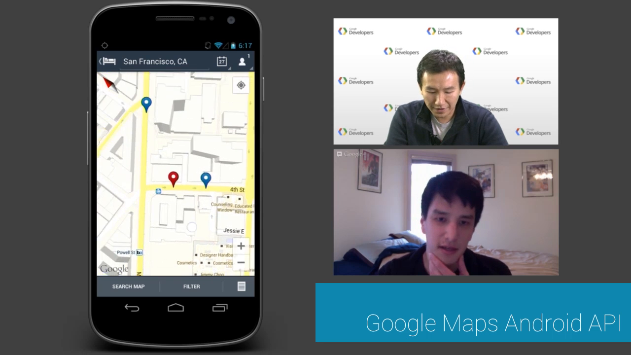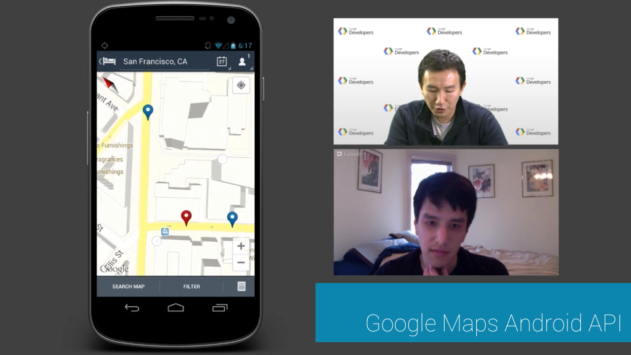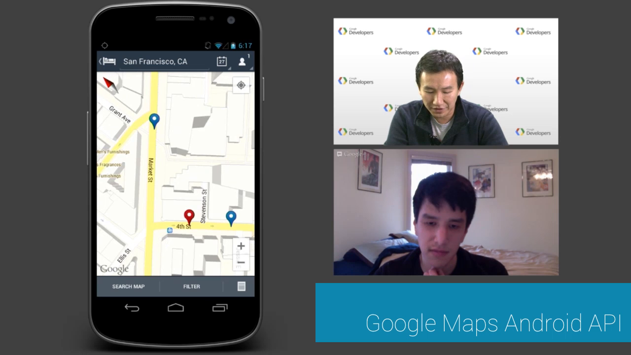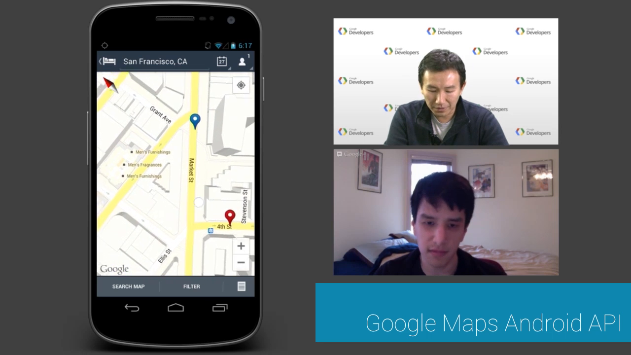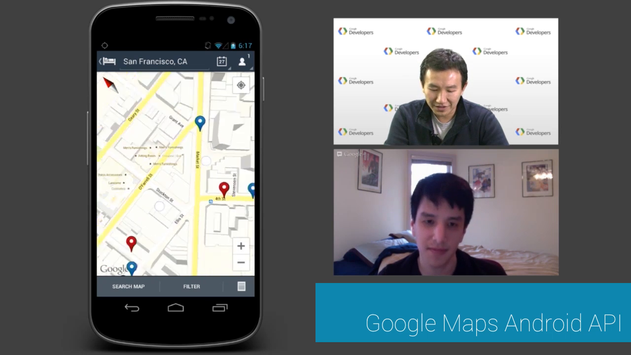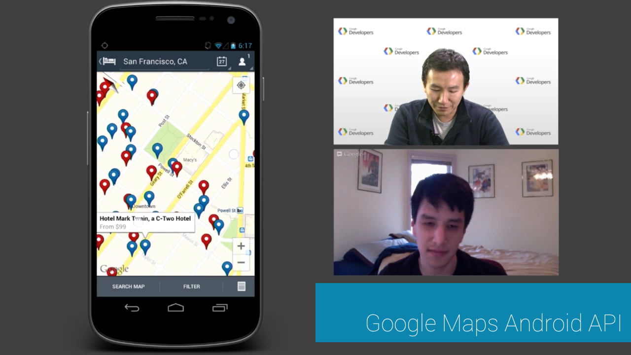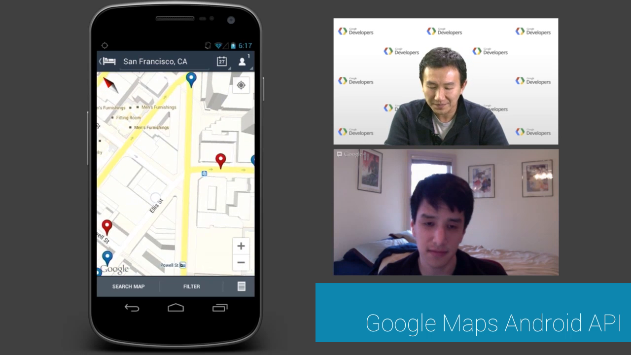That's great. And I noticed that as you zoom closer into the map, 3D buildings start to pop up left and right, which is kind of cool also. It gives the user some visual cues of their orientation.